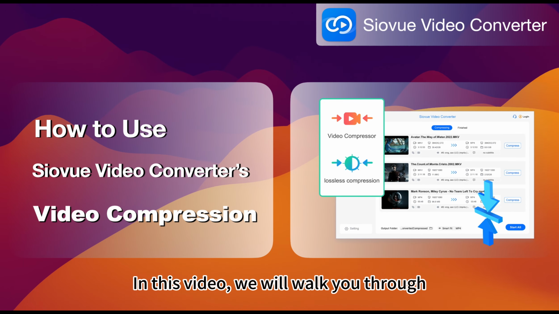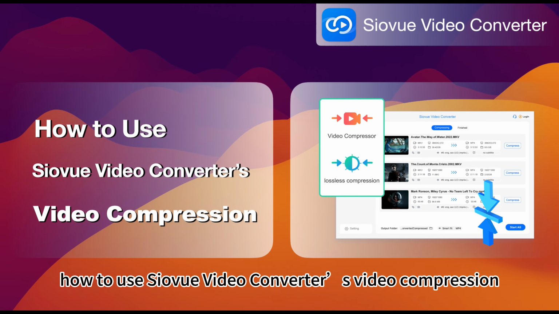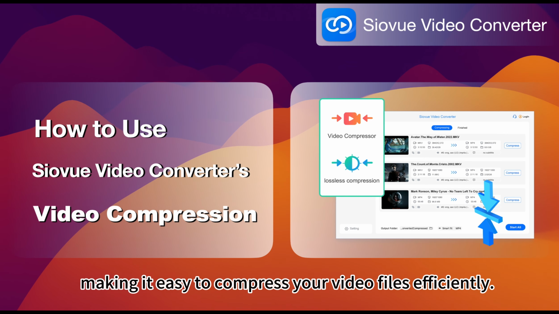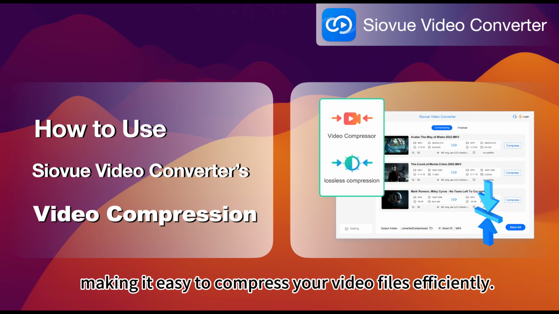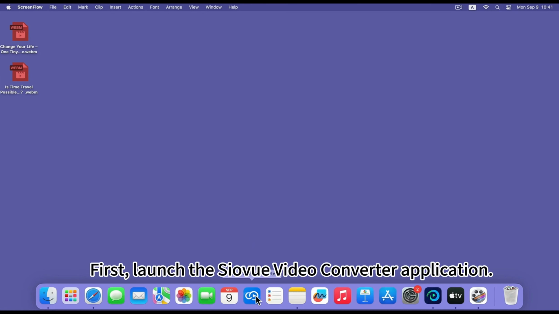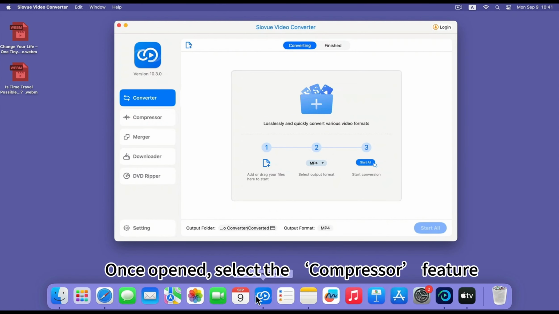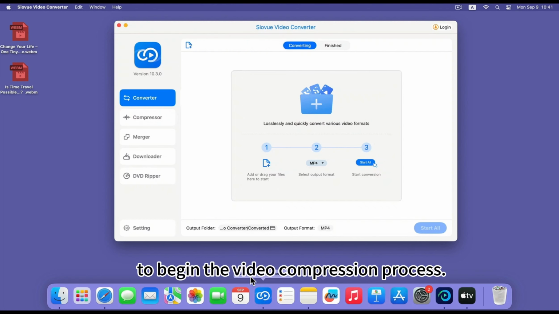In this video, we will walk you through how to use Siovue Video Converter's video compression feature step by step, making it easy to compress your video files efficiently. First, launch the Siovue Video Converter application. Once opened, select the compressor feature from the main menu to begin the video compression process.